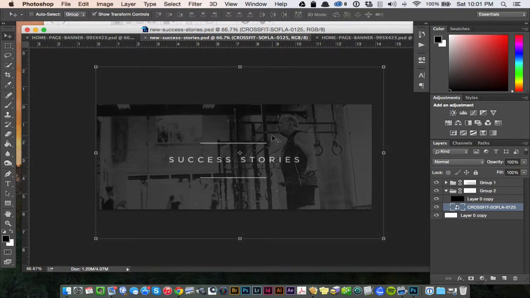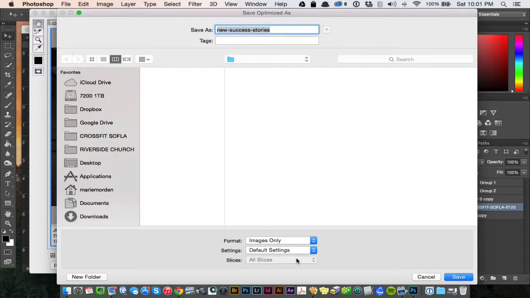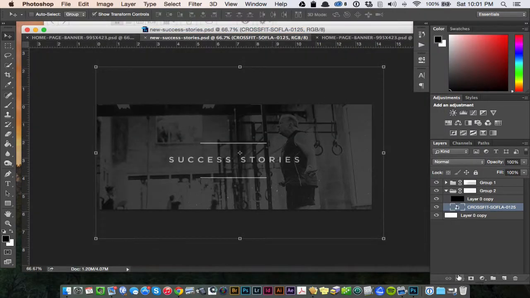Save for web. So Command Option Shift S, and all my settings still apply as normal. Hit save. Save this to the desktop. New success stories. That's good. It's SEO friendly, hopefully.